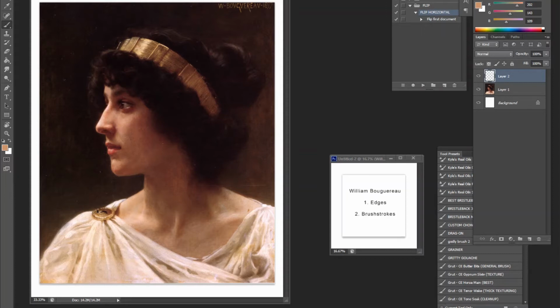Bouguereau, however, did. And he did it in such a way that is arguably one of the best in history. And I'm going to talk about this right now. So he balances sharp vision with softer edges. So where do you put sharp edges? Well, we're looking at this woman's nose.